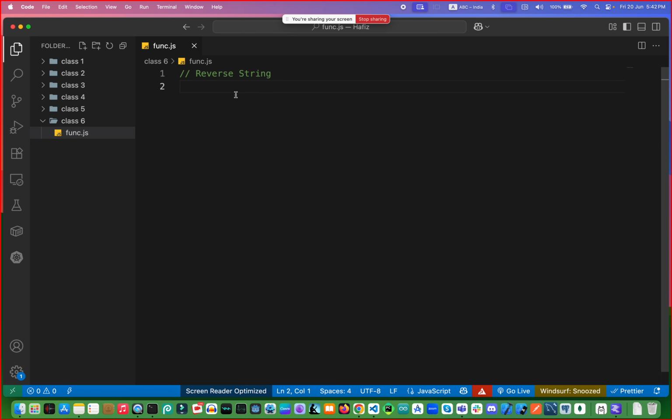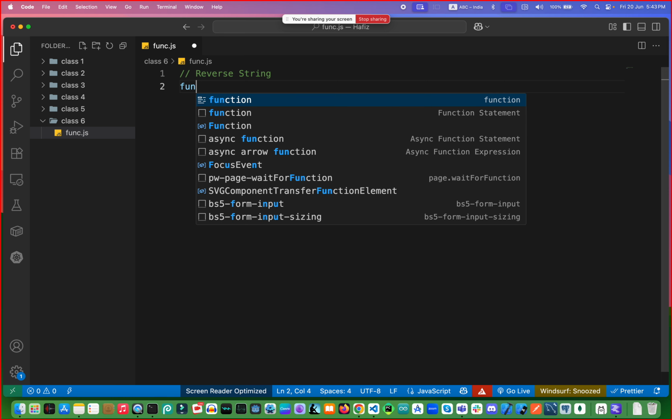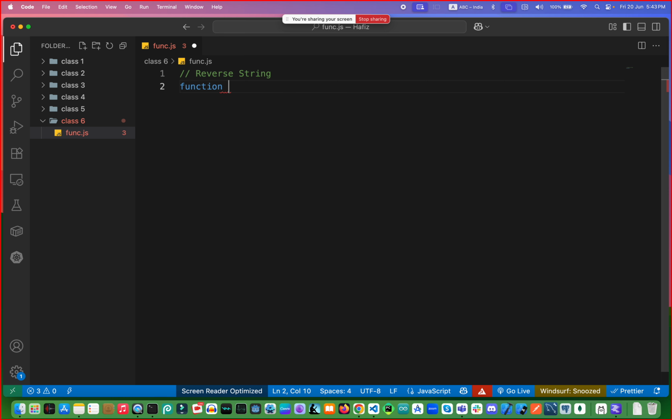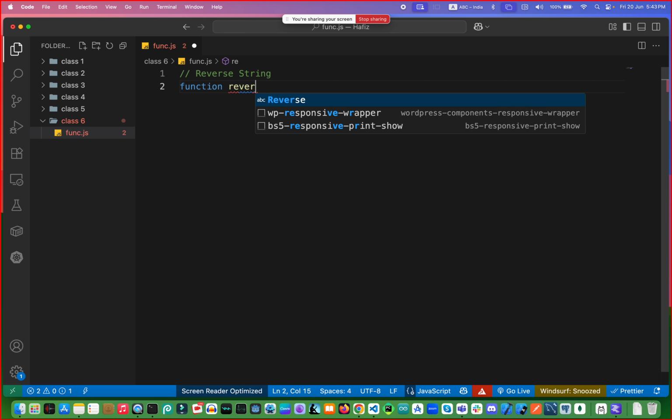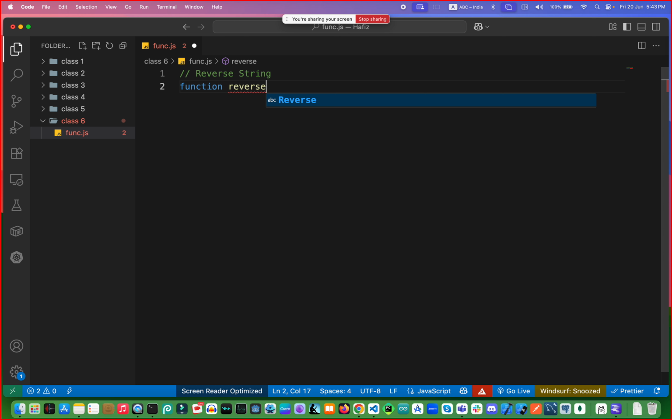Okay, so when we are using the reverse function, here we just use the reverse string, and this is the way we can use the reverse string.